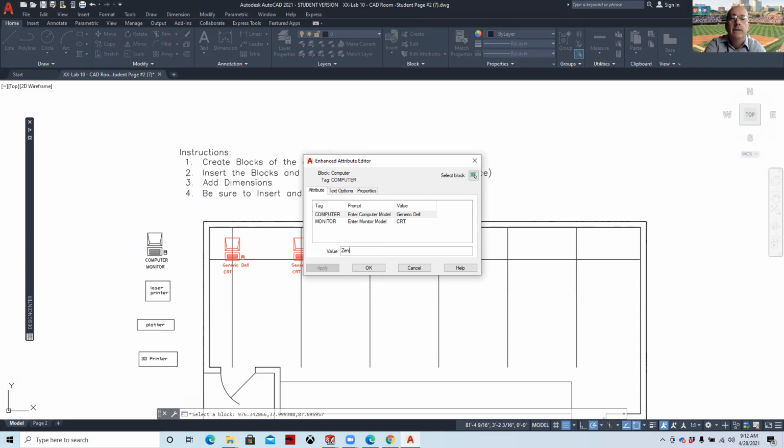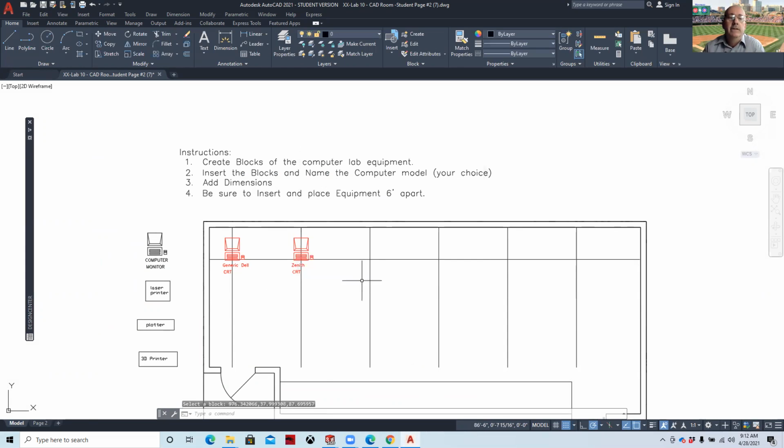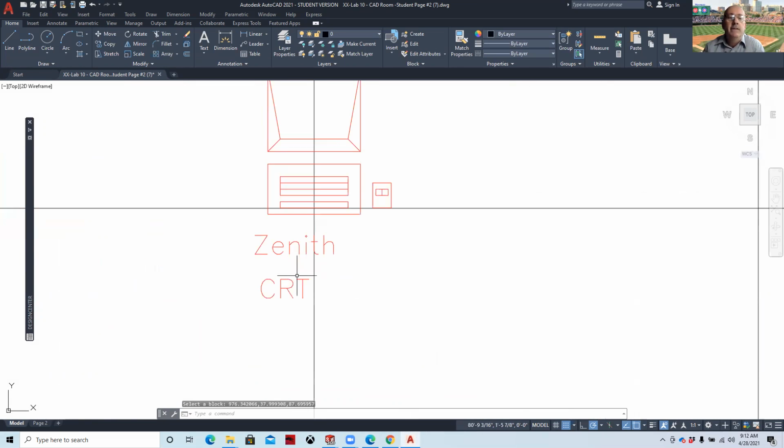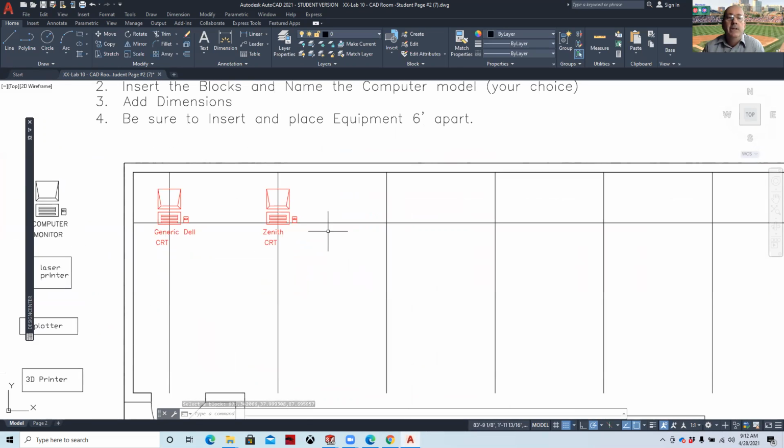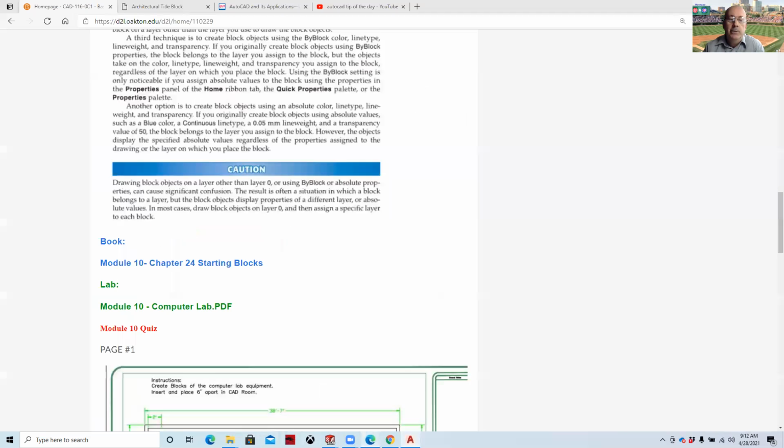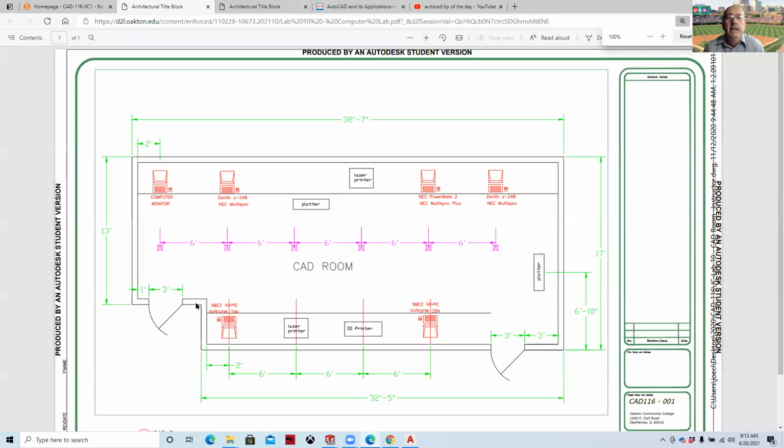And you can add the rest from the assignment, but you'll see it updates that information. And so the idea then is to go through and create the computer lab with that information as shown here. You can add the plotter, add the laser printer, etc.